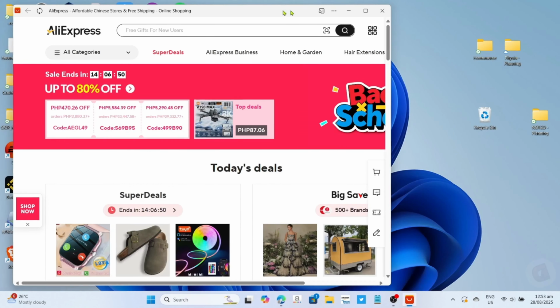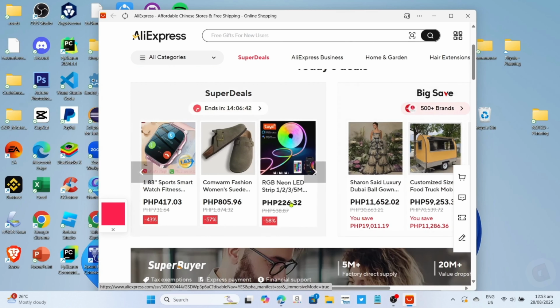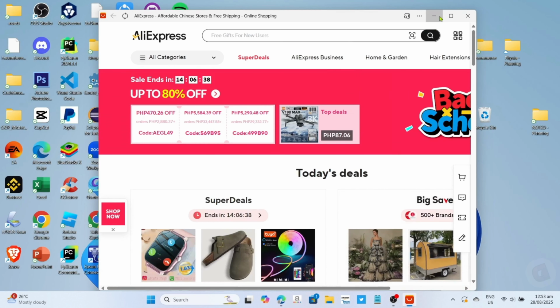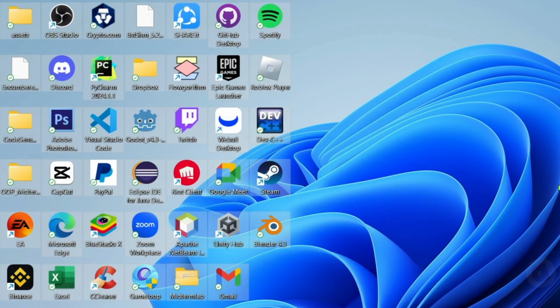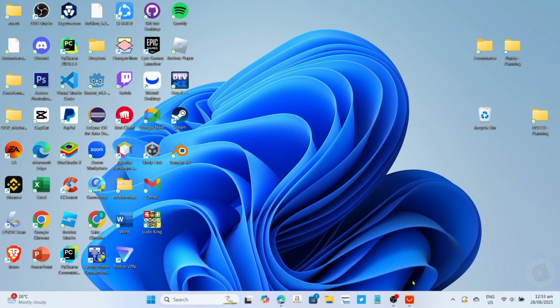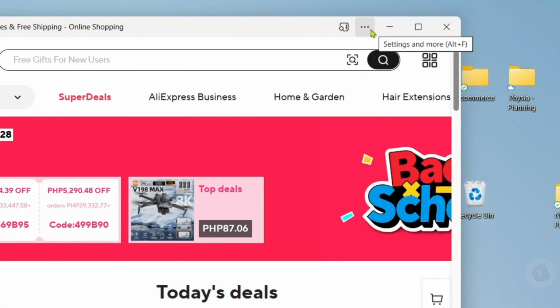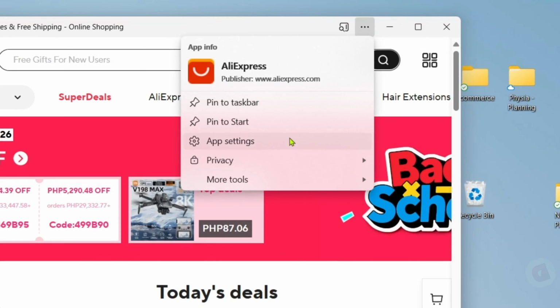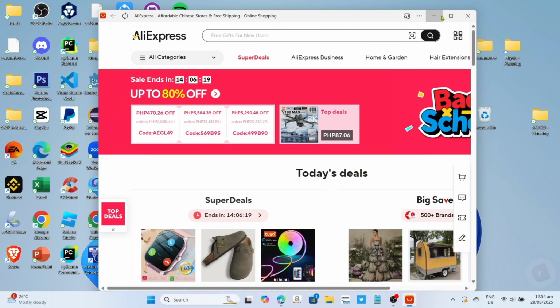Congratulations. You will now have your AliExpress app installed on your PC or laptop, so you can now start using the app. And by the way guys, you might notice that even after installing AliExpress, you might still not find the app on your desktop home screen. So to fix that, just go back to the app. And once you're on the app, I want you to click these 3 dots right here. And then select App Settings. And finally, for the last step, just click this Create Desktop Shortcut button to add the app to your desktop home screen. And after clicking it, it's done.